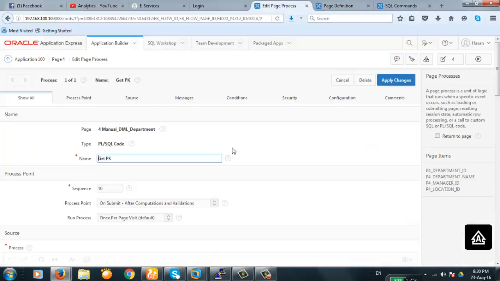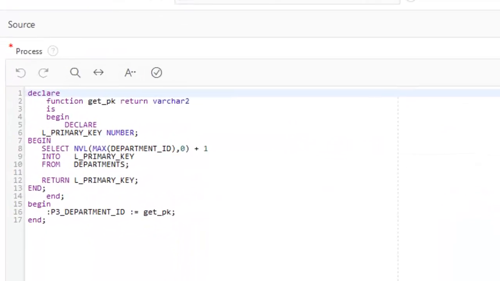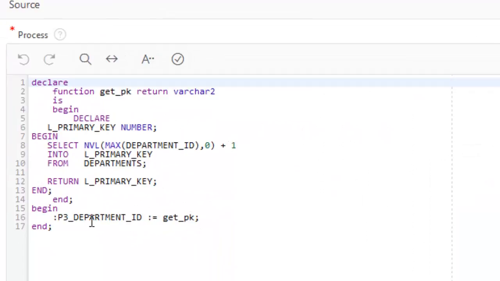Let's see the details of it. Why did we copy this one? Because this process creates the primary key value and it sets the primary key item. So it will be P4 department ID. Okay, now let's apply changes. This is a very important process. You have to take care of it. So P4 department ID equal to this one. Apply changes.